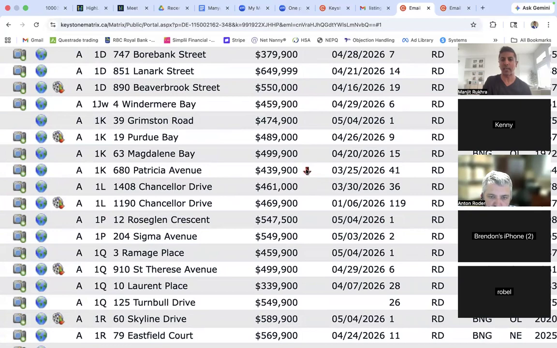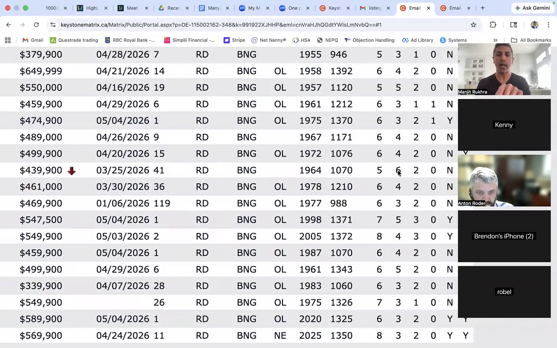So right here, I see another arrow. This property at 680 Patricia, it's dropped in value. It's also been on the market 41 days. So to me, when I look at this, this shows me that there potentially could be motivation on this listing for some reason, right? Why has it not sold?